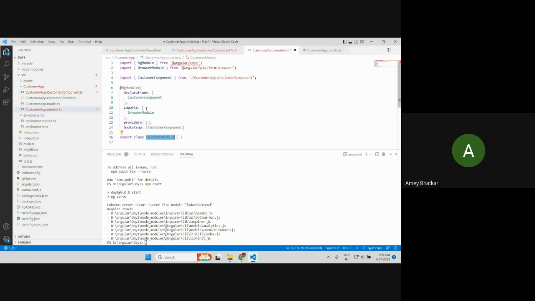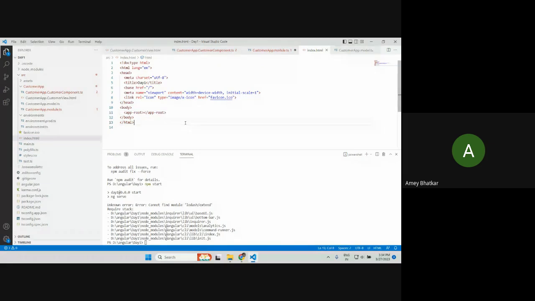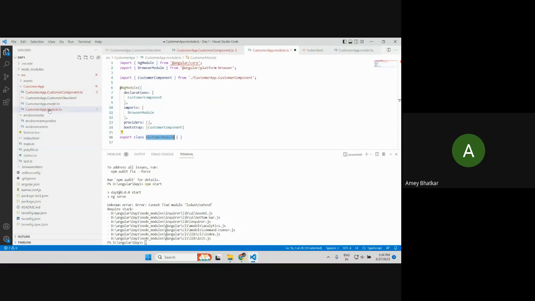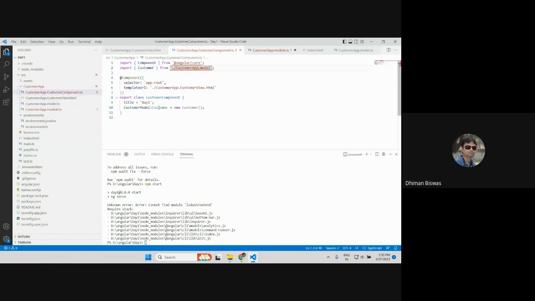Go to your index.html. What selector is being used? App root, right? Check if the same selector is being used within the customer module. App root is correct, but above we are getting an error now, line number 2. That's what I'm curious about. You also have something similar. We all use ng to create the project, so it should have it.